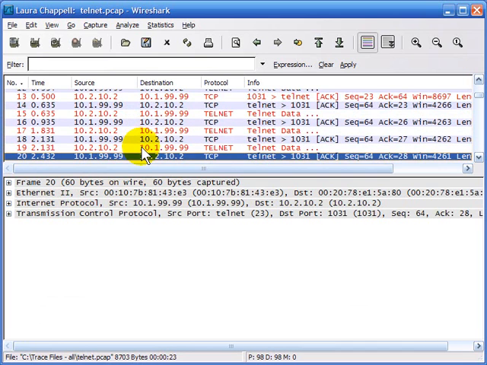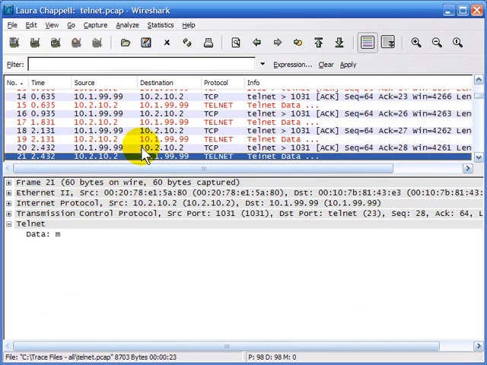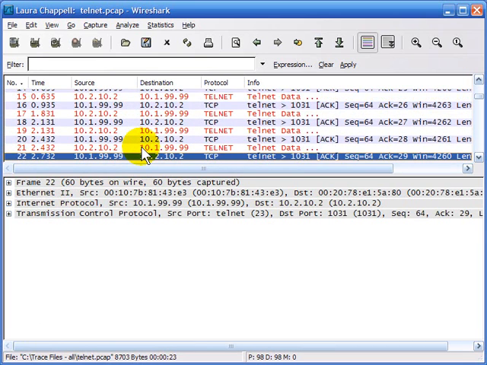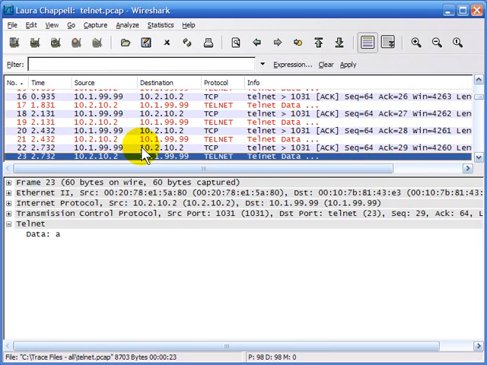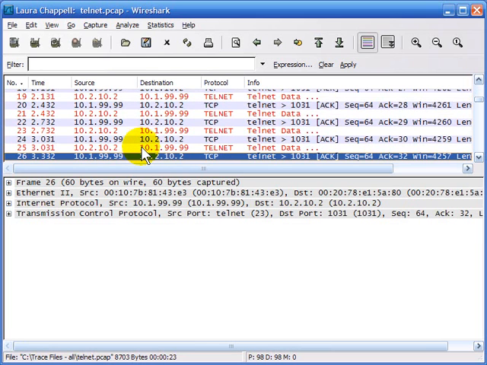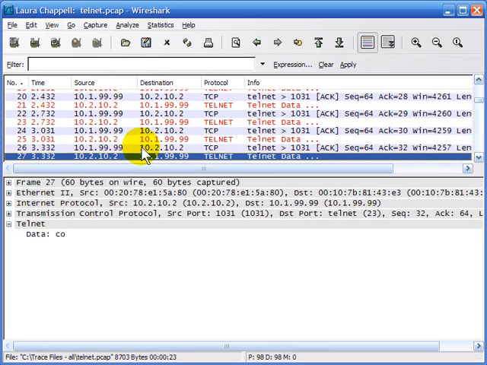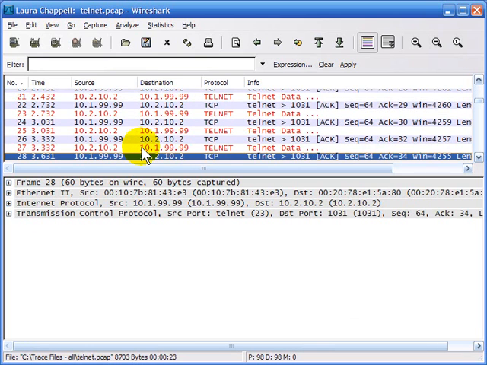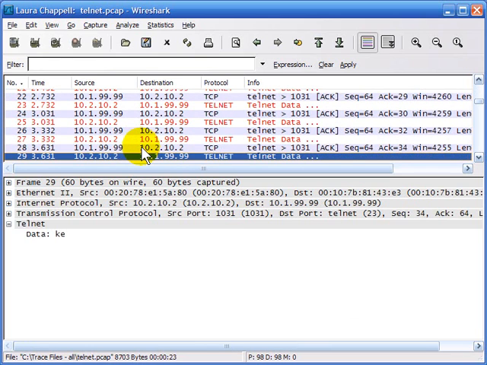Then the client sends a U, the server sends an ACK, just a simple ACK. The client sends an M, server says ACK, client sends A, ACK, ND. Now we have two characters going across in that telnet packet. The server says got it, and then the client CO, server says got it, and KE.